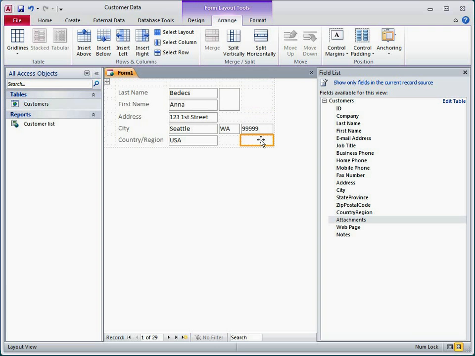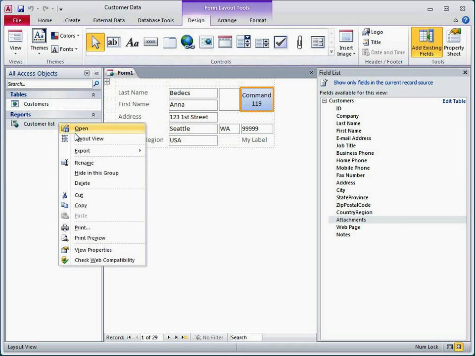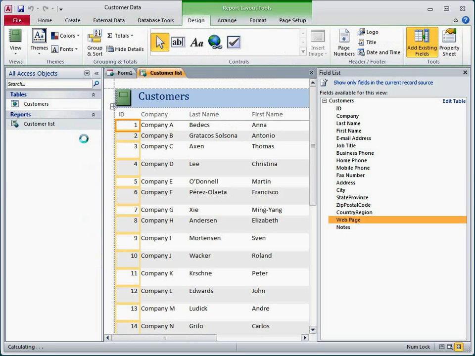I can turn a cell into a label simply by typing in the cell. Of course, I can put any type of control in a cell, such as a command button. On reports, the same principles apply.